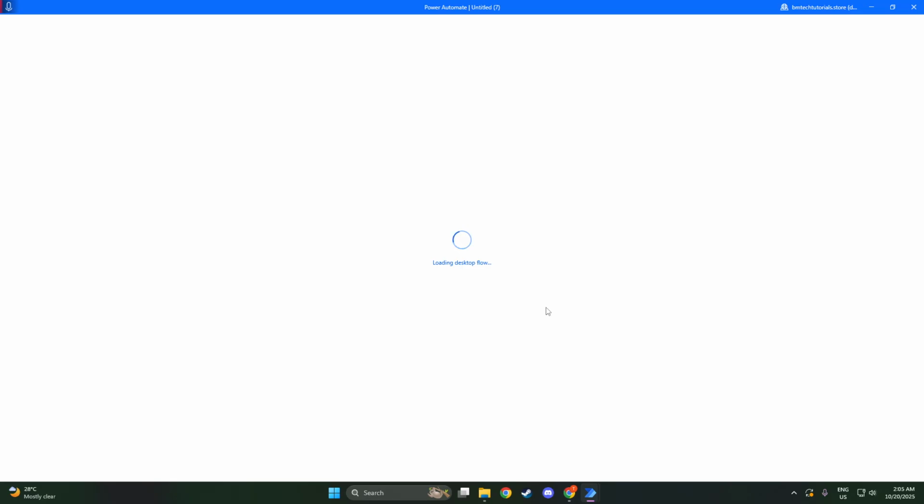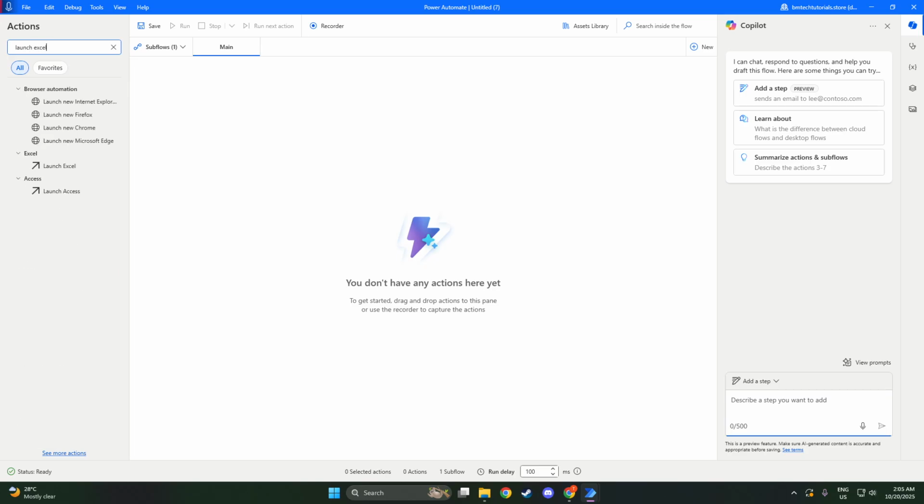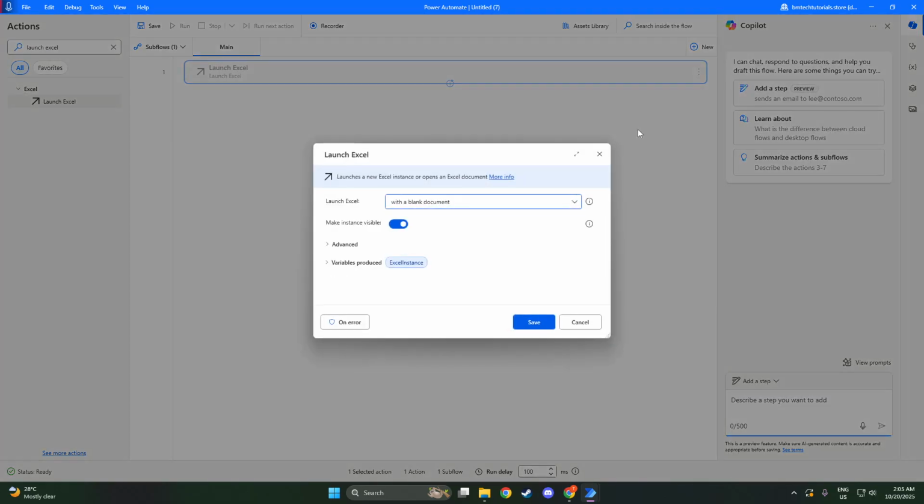First, you'll want to launch Excel using Power Automate Desktop. To do this, add the Launch Excel action from your Actions panel. For this action, you need to configure it to open a specific document. This means setting the launch mode to open the document directly. You'll need to provide the full file path to your Excel file here. Make sure this path is correct, as any error will prevent successful data import.